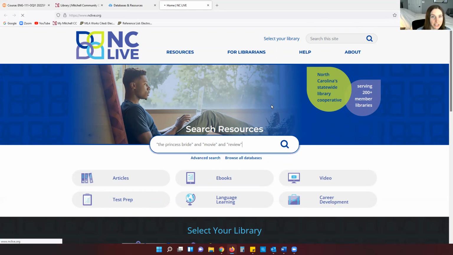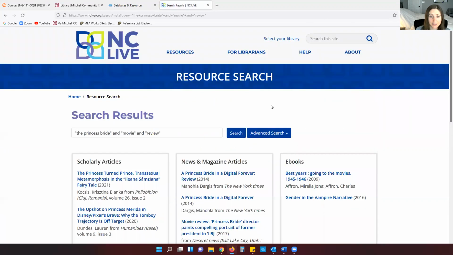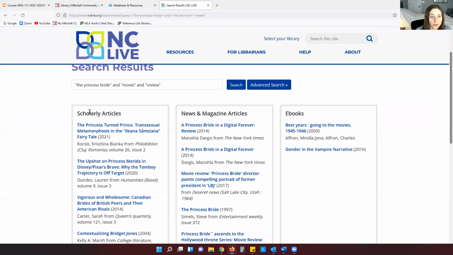I'm going to hit enter. It's going to take its sweet time, giving me this main menu. Now, if I look at the top, scholarly articles aren't really what I'm looking for in this particular essay. Instead, I want reviews, which can mostly be found with news and magazine articles.